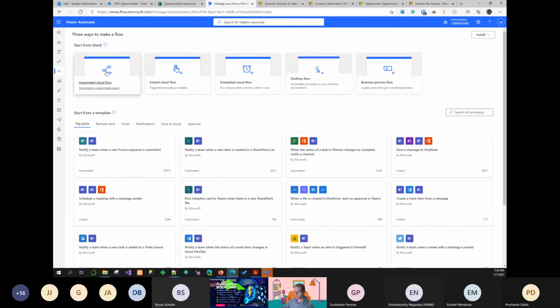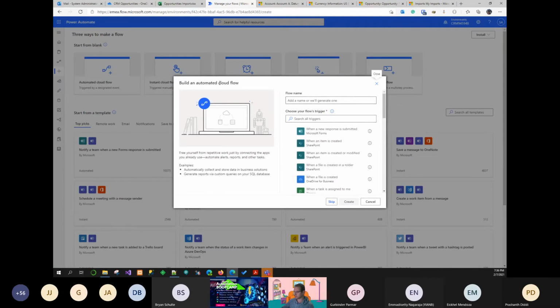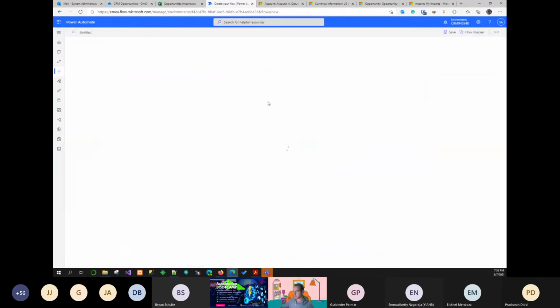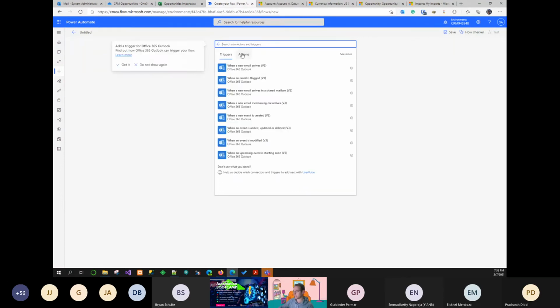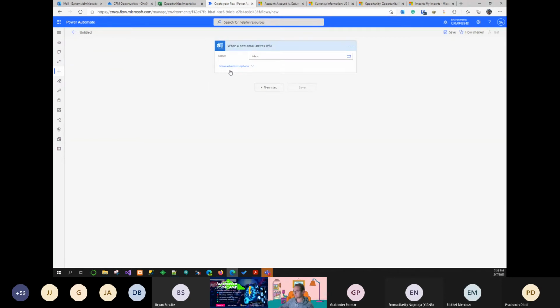So that's why I will use the Automate trigger, and let's call it "get email attachment". I'll skip this, and for the trigger it will be Outlook. The trigger will be when a new email arrives.